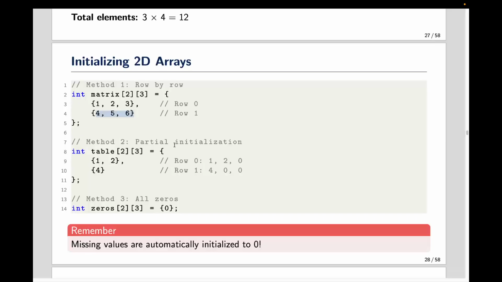Another way of doing it is int table 2, 3, and here you write down 1, comma, 2, brackets close, and then again 4. The remaining empty spaces which you have not given: here the rows are 2, which you have done, but columns are 3. Here you have just given 1 and 2. The third is missing, so it will automatically put 0. So you can see row 0 will be 1 2 0 and row number 1 will be 4 0 0. If you have not given anything, the compiler will automatically give it 0. This is a two-dimensional array.